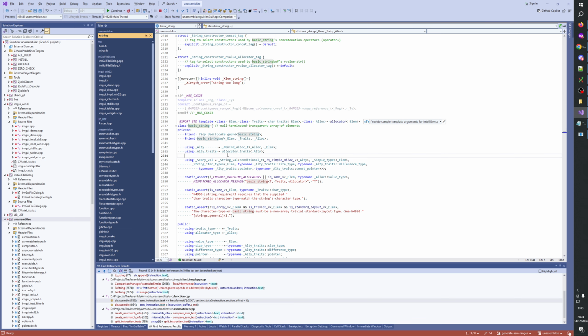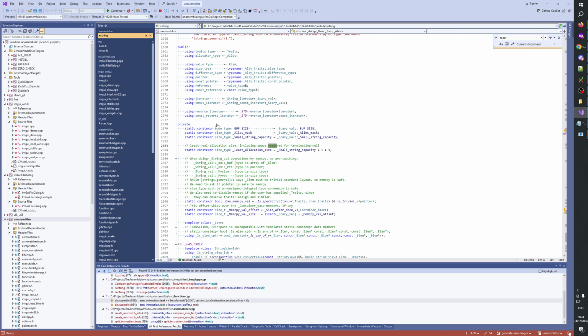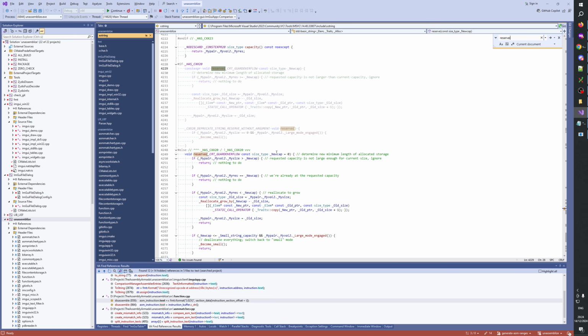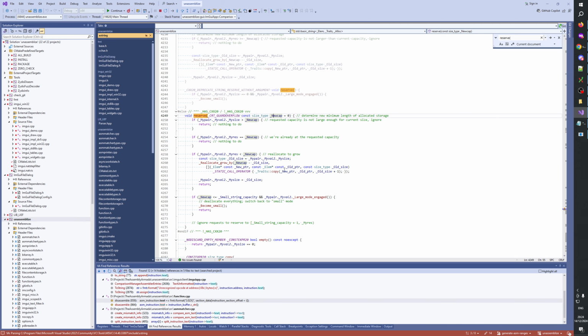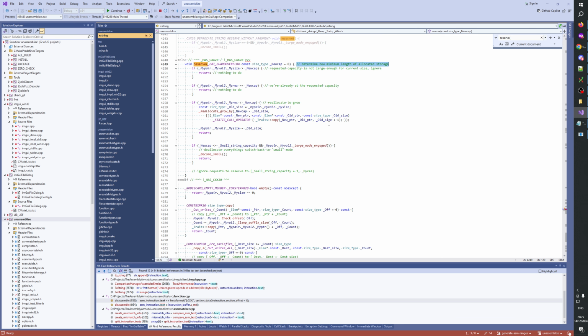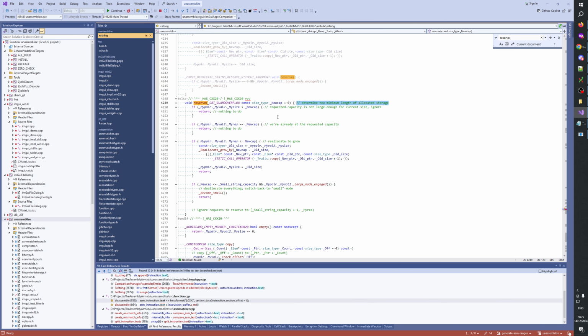Why can't we go into this code? We can. Just took a long time. Okay. Reserve. New cap. Grow by. New minimum length. The new minimum. It would be nice to say, hey, I really want this to be my max reserve, not my min reserve.